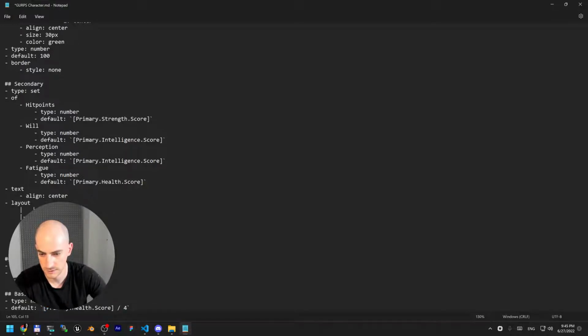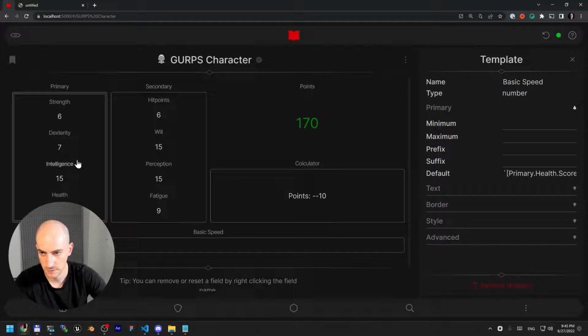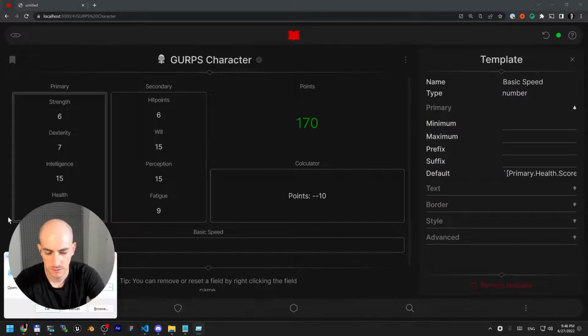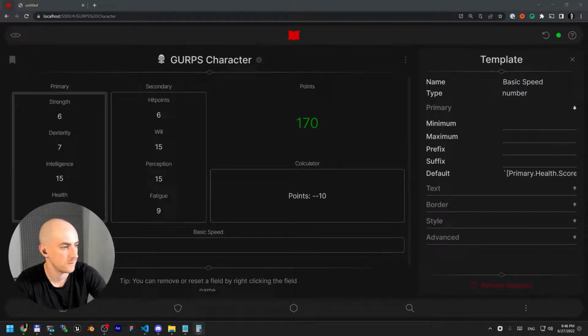Let's try it like this, just the health. Okay, health 9 divided by 4. I mean, it rounds up, I guess. Or what does it do? Okay, it rounds down. Okay, 16. 9 plus 7, 16 divided by 4, it should be 4.